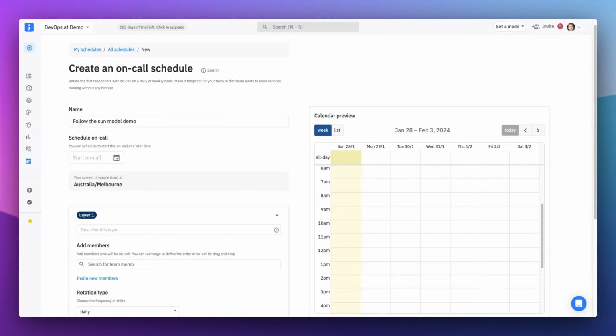Hi, today we're going to create a follow the sun model on-call schedule. It's great when you have team members across multiple time zones to cover on-call, so no one has to be on-call during odd hours, only during their daytime.